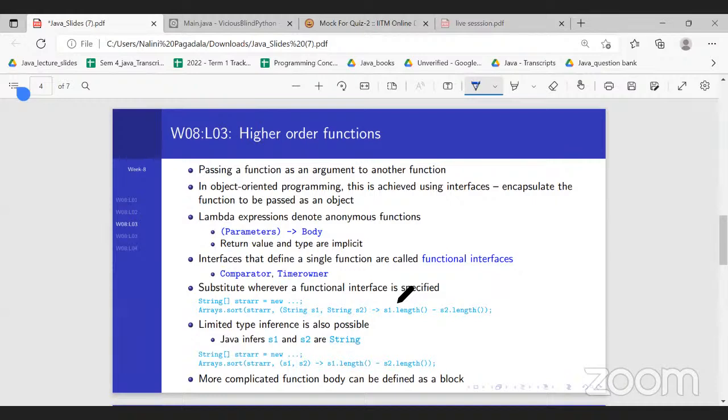So how can you do this? Lambda expressions enable us to do this. What are lambda expressions? Lambda expressions are anonymous functions. They have parameters and then the body. So if you want to add two numbers, and the method is going to take two arguments, a and b, you can simply say a plus b. Then the return type is implicit, and here you are also not specifying the type of the arguments, so these are also implicit. The return value and the type of the parameters are implicit here.